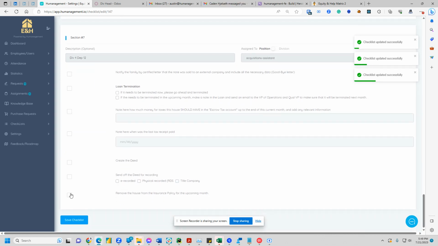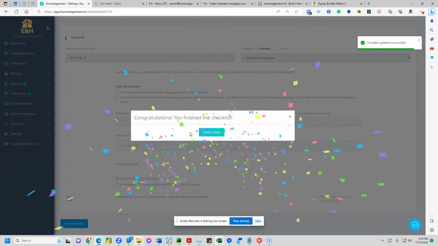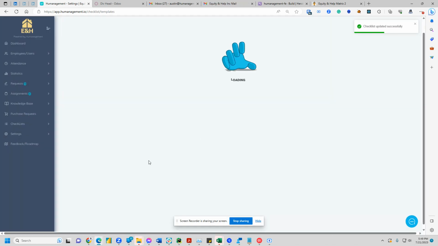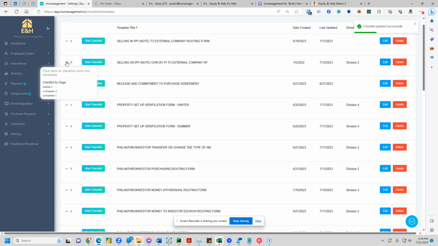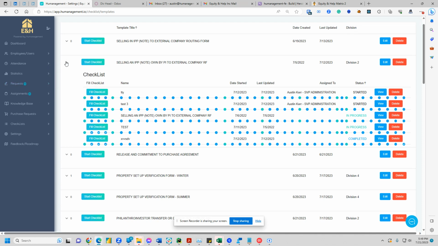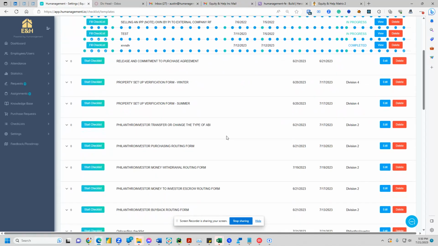So when you get to the end, you'll get told that you finished the checklist. You can save and close. So now this count will be updated. It shows like how many are started, in progress. And now this one's completed. There's more steps that were obviously completed, or it could have been completed, but that kind of gives you an idea of the checklist. So happy editing.